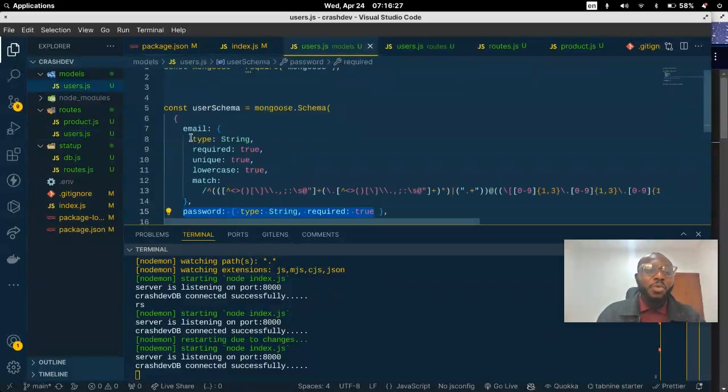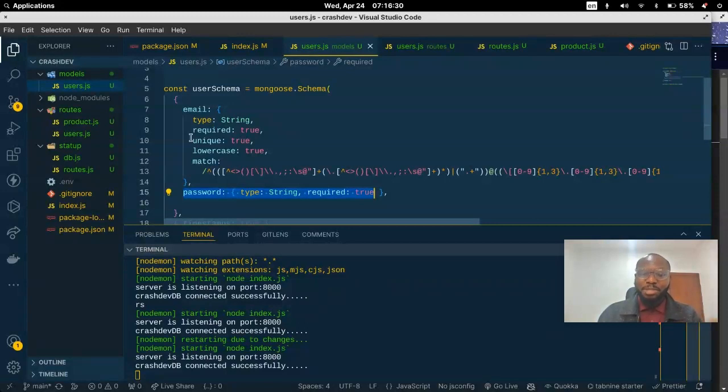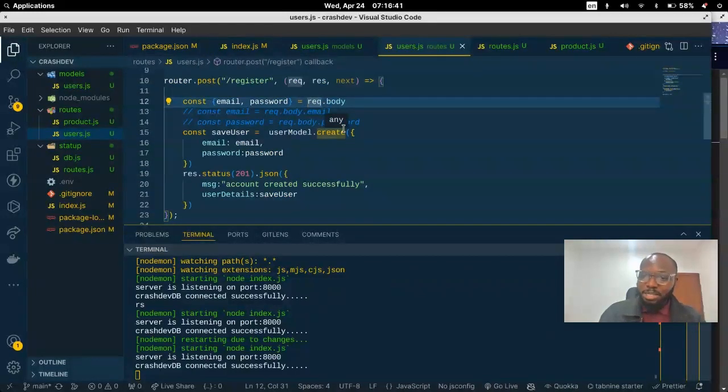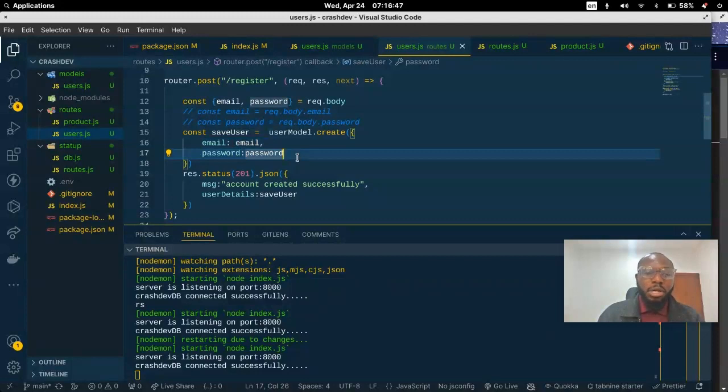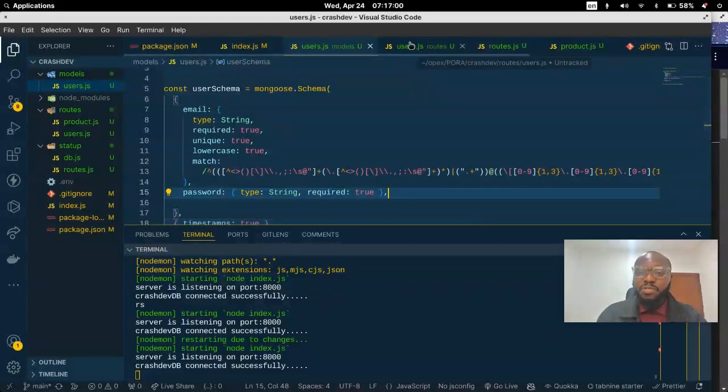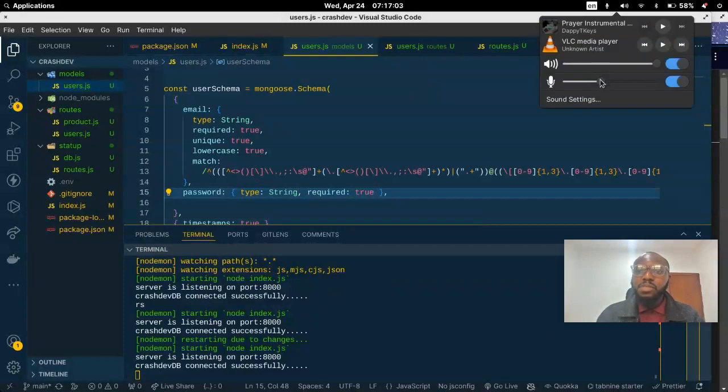Now, what I've been trying to explain is that whatever you have in your schema is exactly what you can save in your database. So if, for instance, we add another field called, let's say, first name, it will not be saved in the database because it has not been defined in the schema. First name is not defined in the schema, so it will only be saved if we have it defined in the schema.